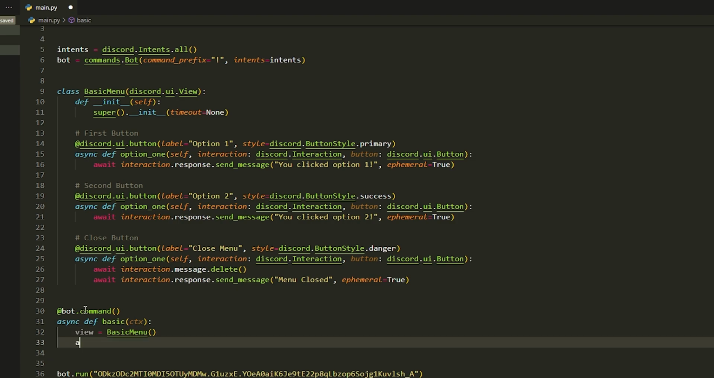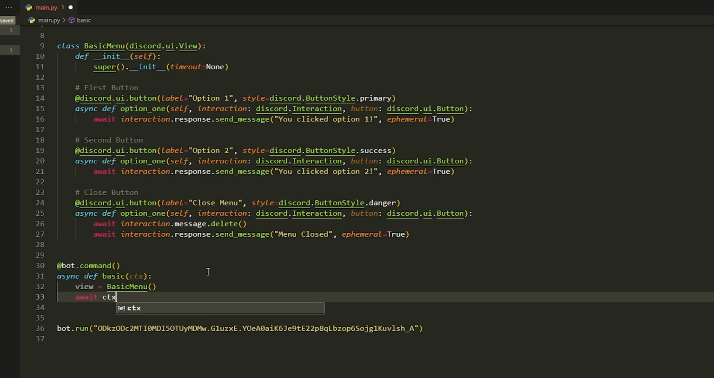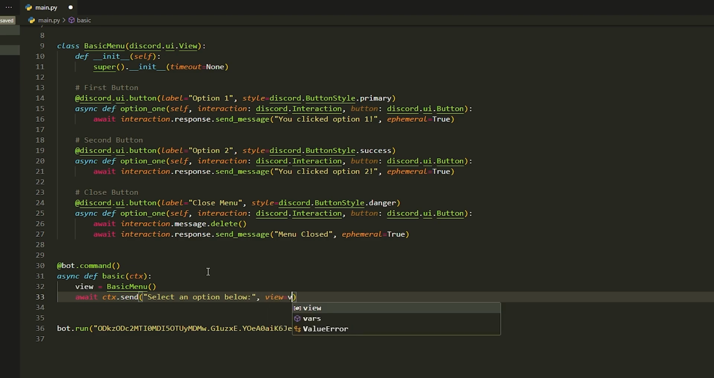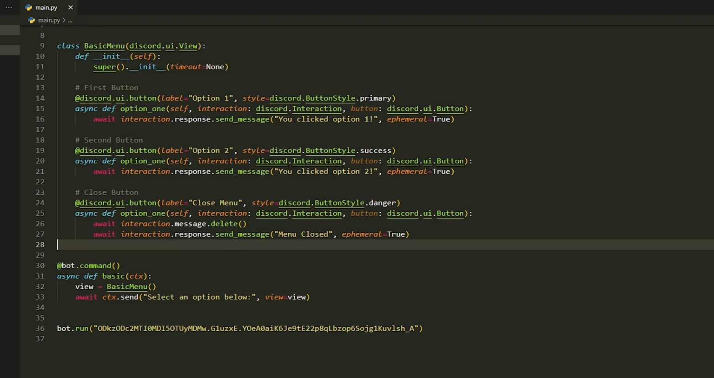And now once we have done this, we're going to await ctx.send, and then you put whatever you want in here. I'm just going to put, select an option below. So this will be above the buttons, and then we have to input the button here. So we just do view equals view, and that's it. I'm going to show you this first, then we're going to make the other kinds of buttons.